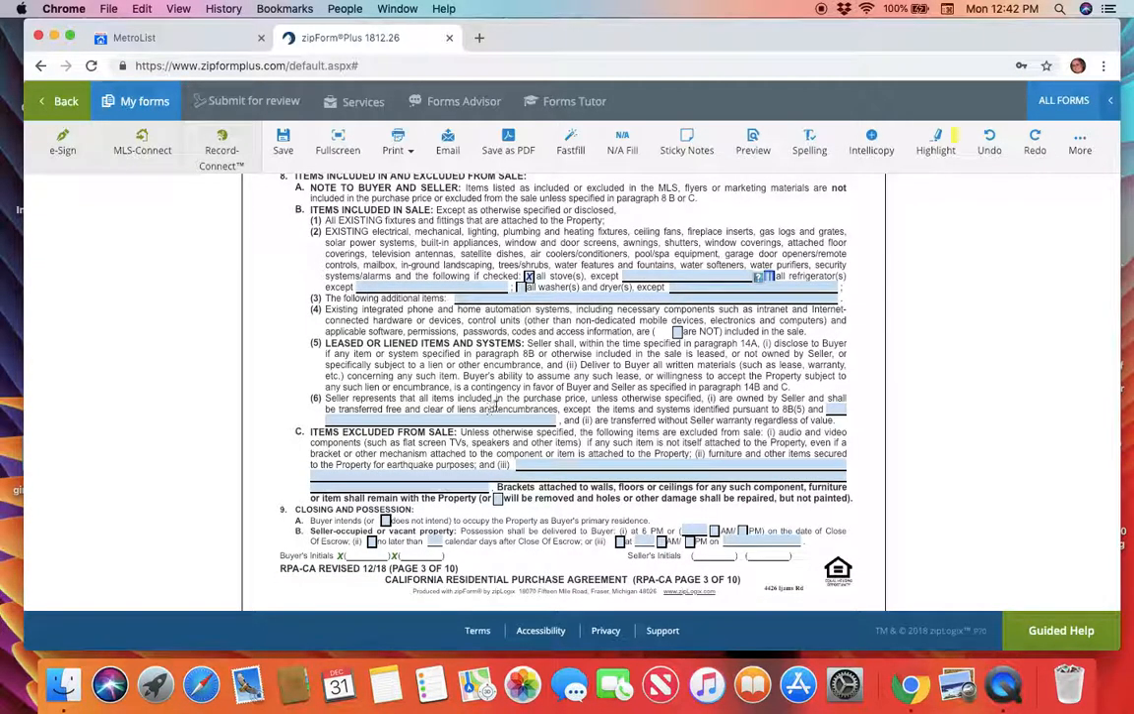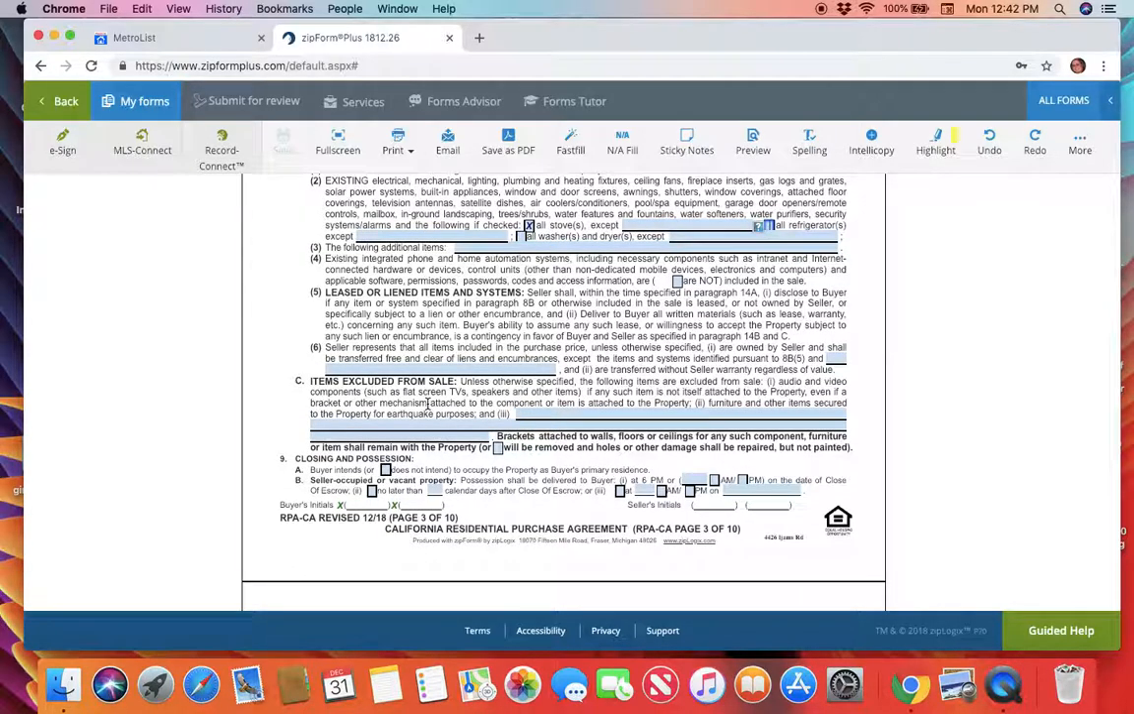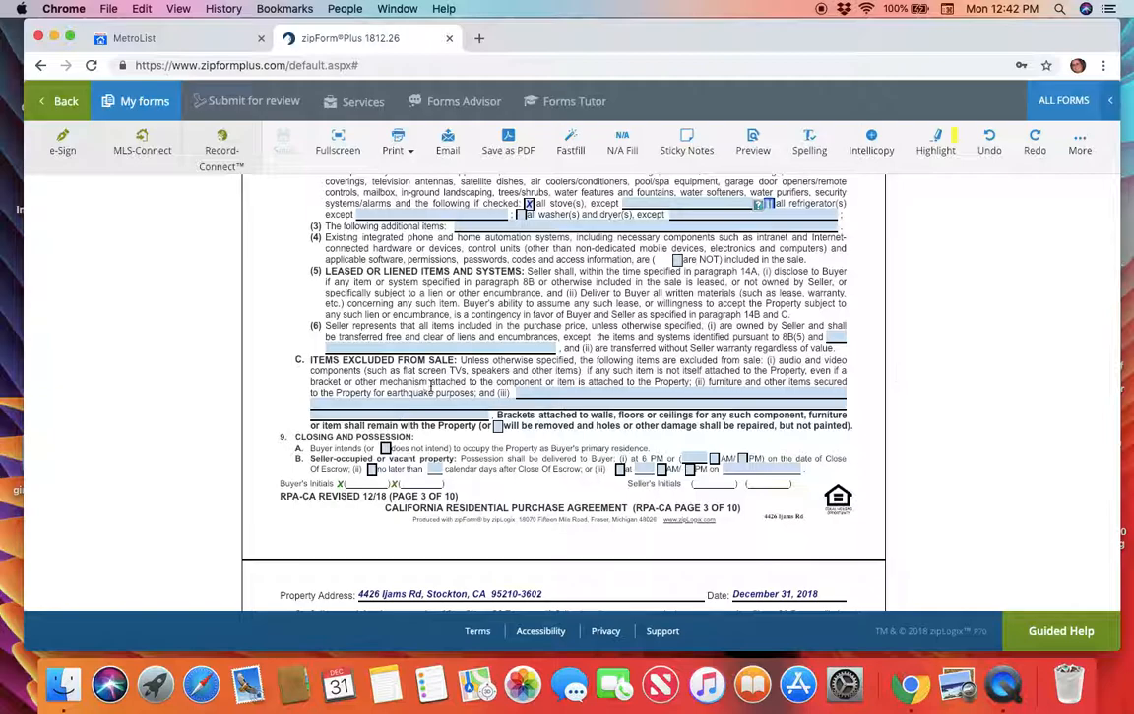Items the seller represents and includes in the purchase price, unless otherwise specified, are owned by the seller and shall be transferred to the buyer. If there are items like a water softener that's there and may be owned, or a solar system that's there and already owned. But if it's leased, then the buyer has the right to determine whether they want to continue with the lease and keep those items there.